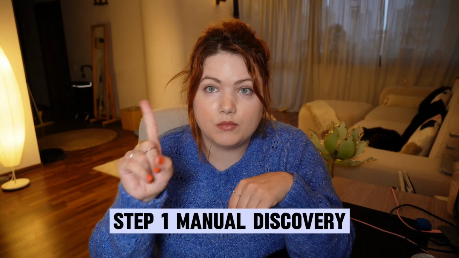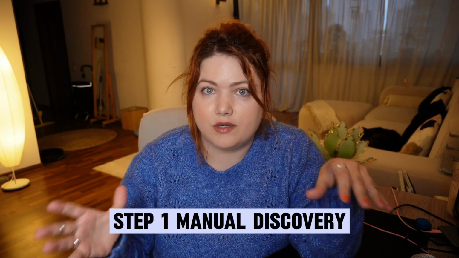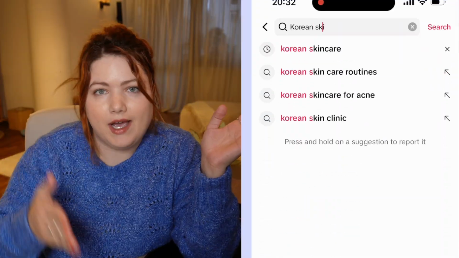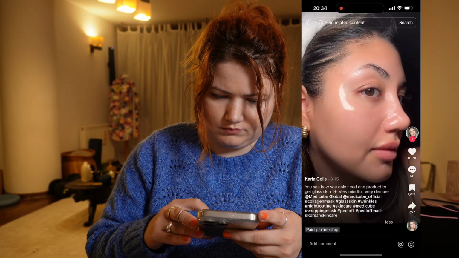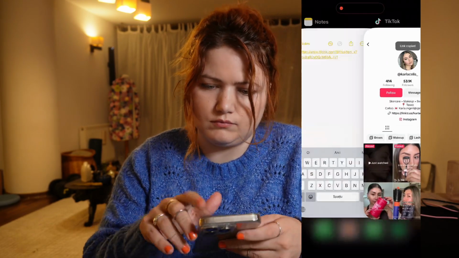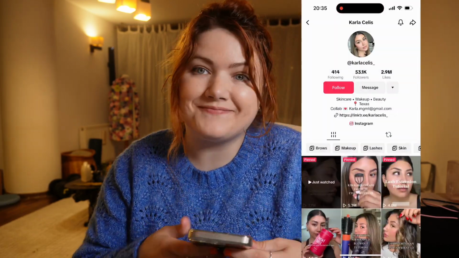So step number 1 is the manual discovery part. In the first stage, what I'm going to do is I'm going to go on each platform and try to act just like a regular user, scrolling and searching for content within the topics I've identified, and add any influencer that I think matches my criteria on my list.